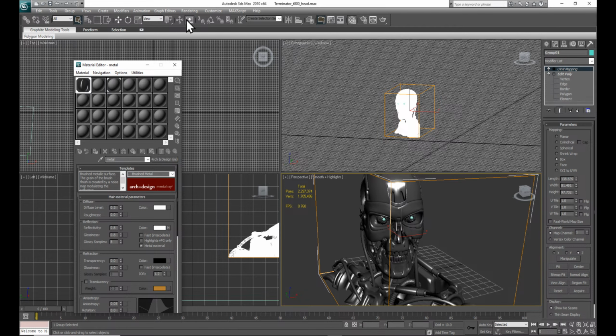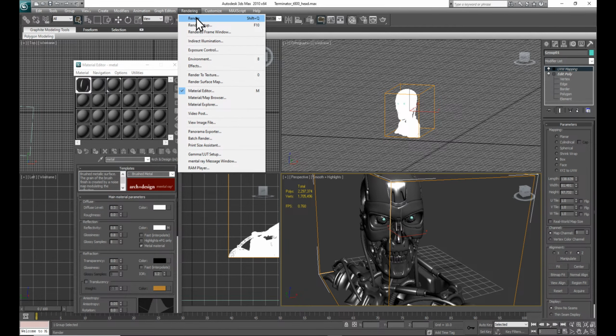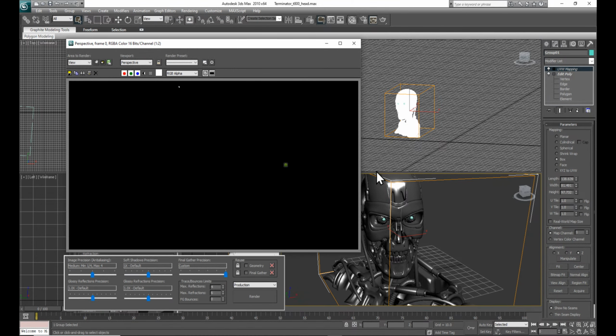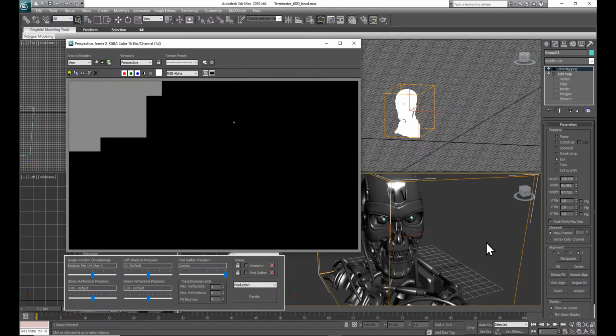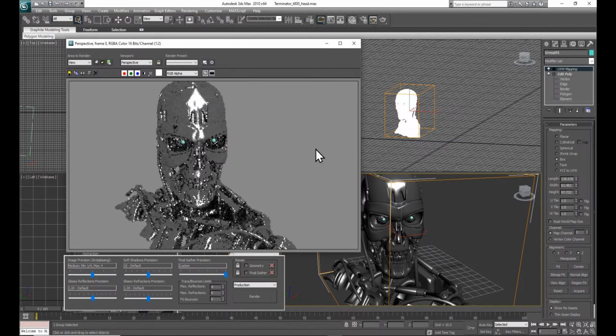So let's go ahead and render it. We're going to go rendering, render, and it's going to render it. Let's go ahead and have a look. Make sure you selected the perspective view, this view right here. Click left mouse button somewhere here and render it. So let's see how it's going to look like. This is going to be our start.